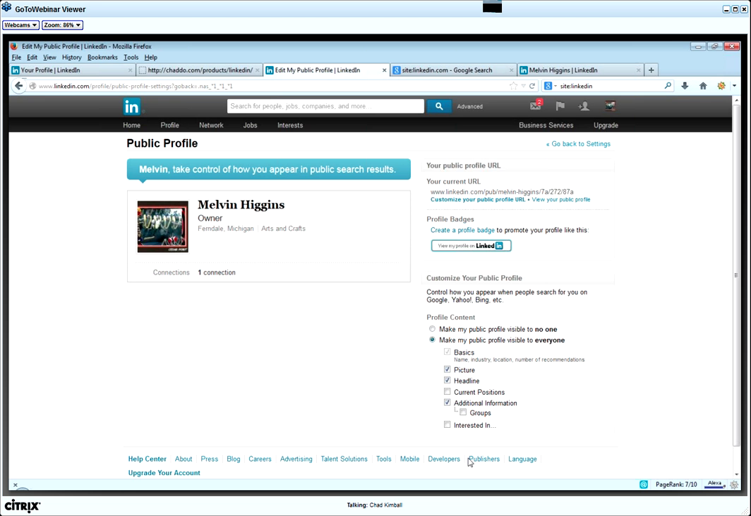Awesome. SEO Quake has a plugin for Chrome too. I'm gonna have to get that. I don't have it installed on my Chrome.